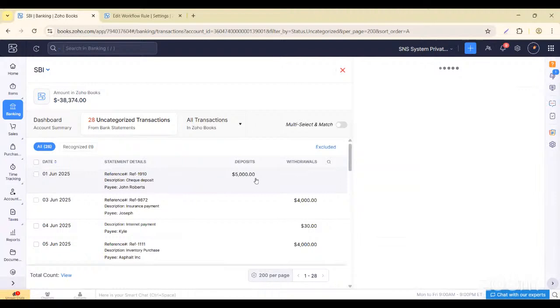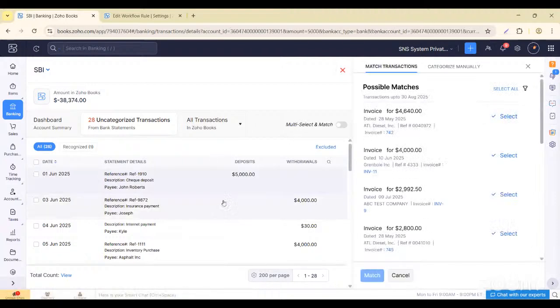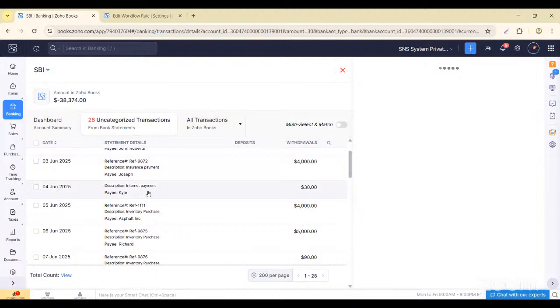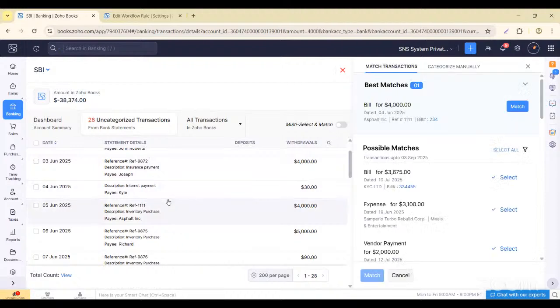Go here, for example, this does not have a valid match here. This one, Joseph, does have a match. This transaction reference number. No, wait a minute. Not even this one. Let me see. Yeah, see, for this one, 5 June 25, reference number is 1111. You can see here, reference number is 1111. PE asphalting, amount here is 4,000.